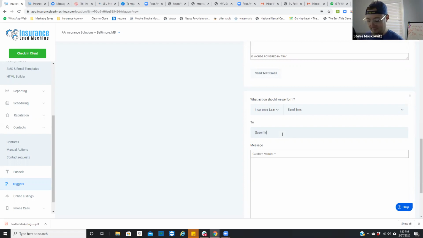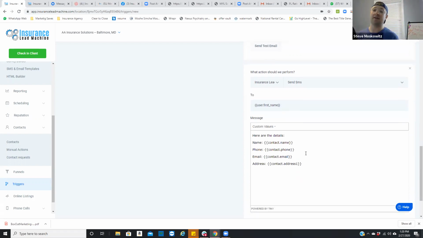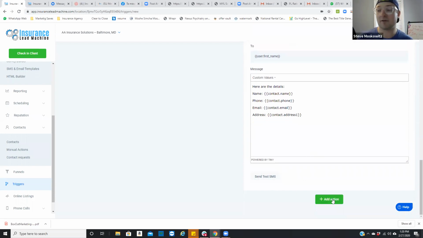User first underscore. I'm pretty sure this is the custom field for user. I could be wrong, I'm just guessing. And then we're going to write the text, and it's going to say here are the details. And again, they will come via text. Now, again, you can add more actions. I'm going to show you two more actions that I personally use.